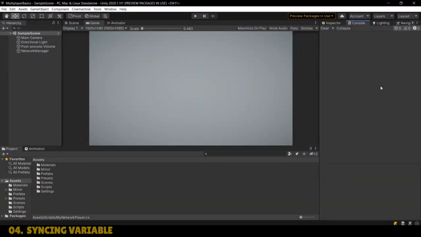So what we want now is a way for the server to be able to assign names to all the clients, and then to have those names synced so that all the other clients see who is who, what their names are.